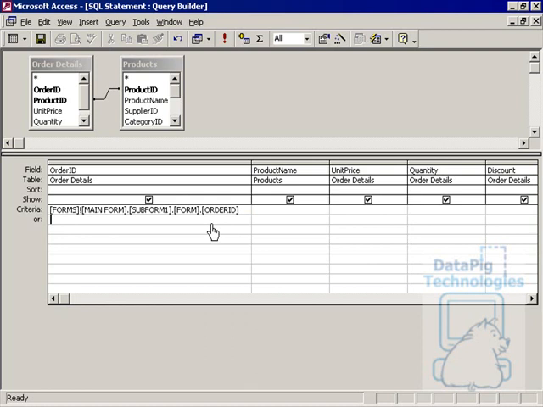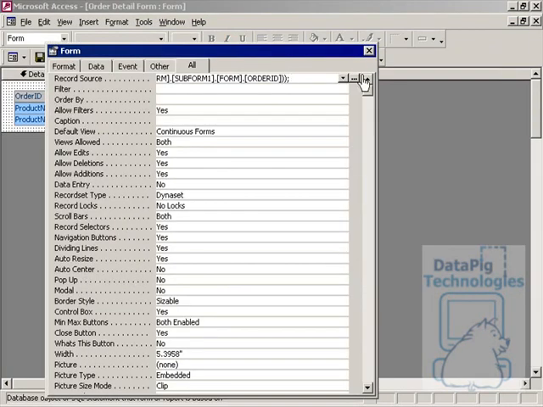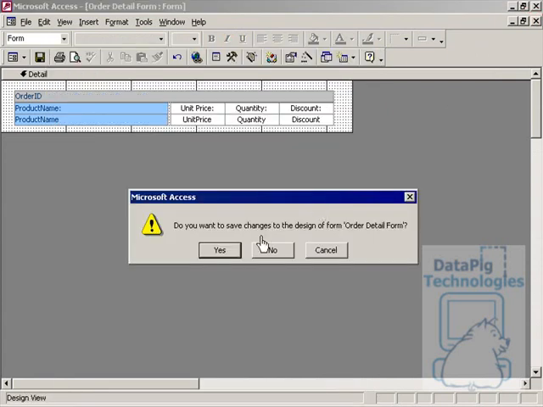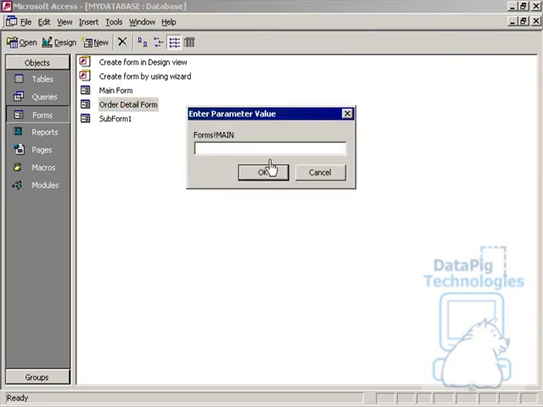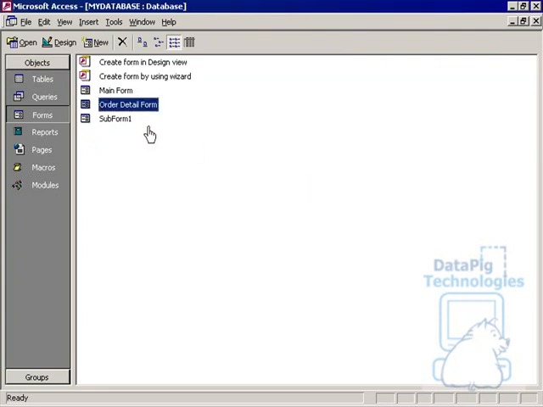Alright, the syntax is a little bit funky, but it does a trick here, so let's go ahead and close this out and make sure we save everything, make sure we save the subform or the order detail form. Now the problem is we have to figure out a way to fire this form, because you can't just open the form. If you open it, it's just going to give you a bunch of parameter value questions that you don't want. What you want to do is figure out a way to fire that form once you select the order ID, and that way is to do it off of the subform.